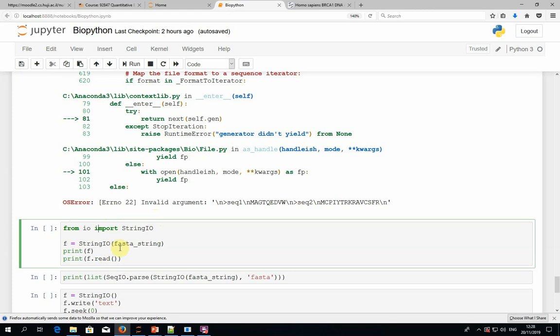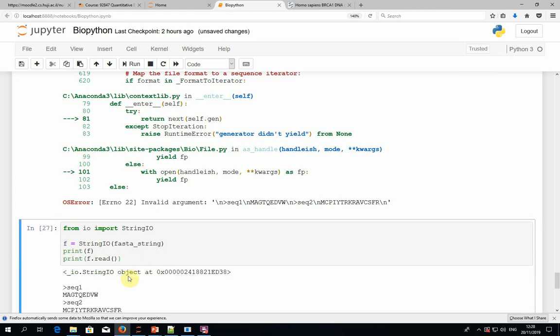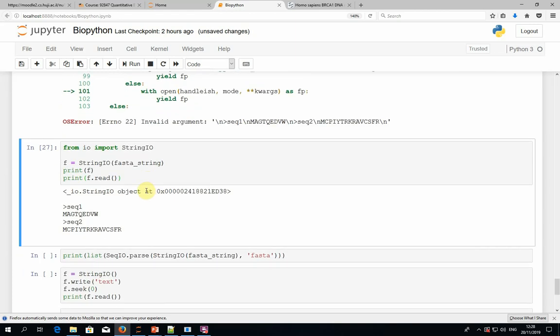So we do that by creating a StringIO with the fast string as the content of this virtual file that we want to create. And we store it into an f variable. And you can see that f is just a StringIO object. But like a file handler, it has the exact same interface. So it has a read function. And we can use that to read the content of what we put within this StringIO, which again, I remind you, is just in memory.